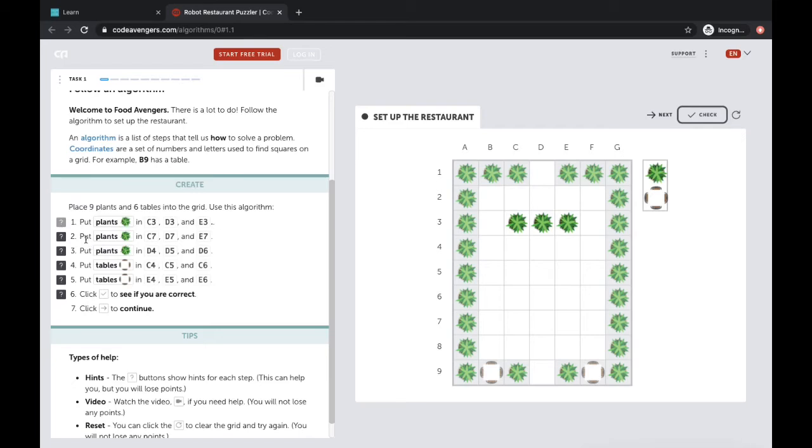Now we're going to do task 2. Put plants in C7, D7, and E7. So that sounds pretty similar to our first task. So I'm going to find the 7 bar, and I know that it's going to match up with these plants because C, D, and E, so I'm going to put my 3 plants right there.